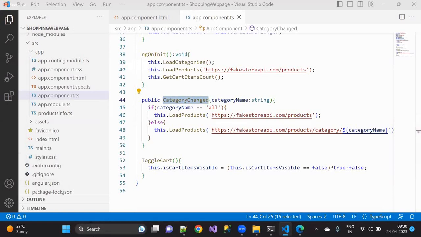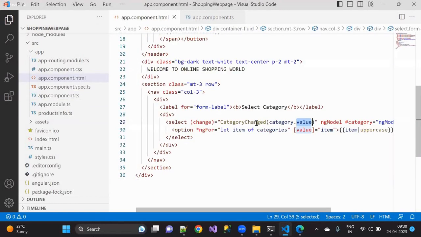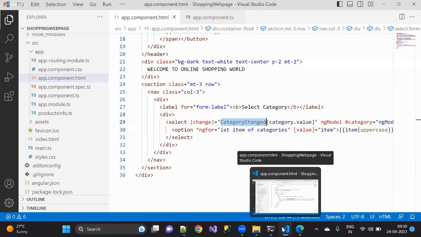Now you can see whenever the user has changed the category, we need to get this particular category selection, right? Yes or no? That is the reason for category changed. Based upon that, we have to display the data to the user. Clear now?